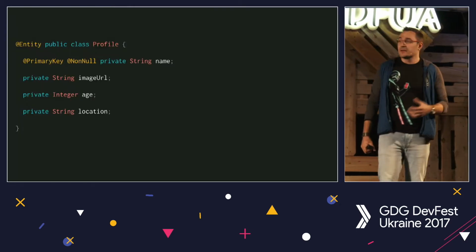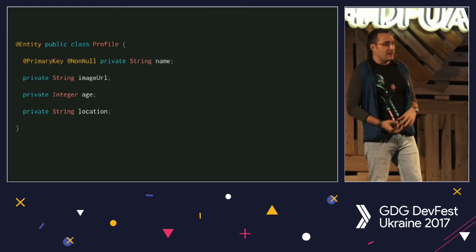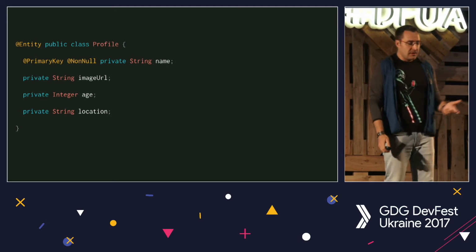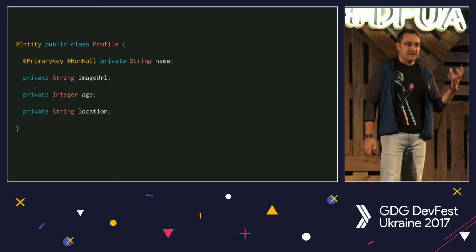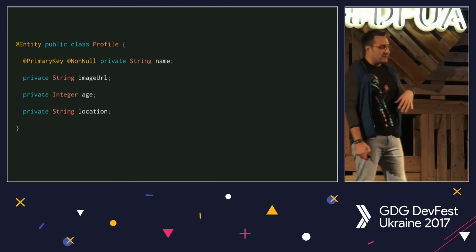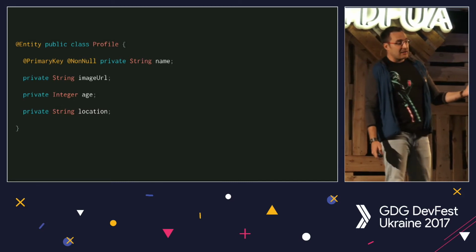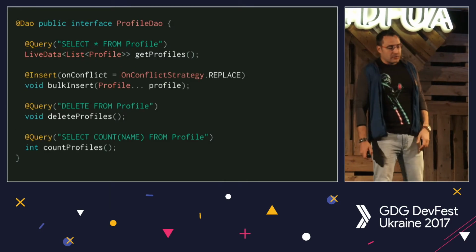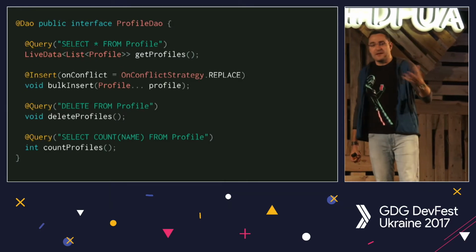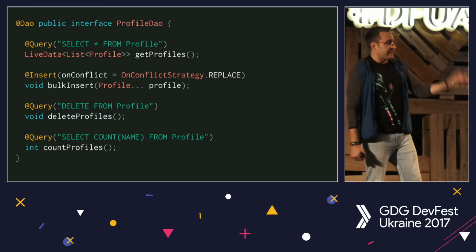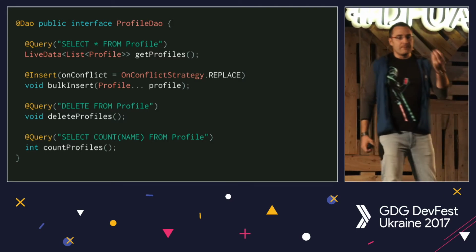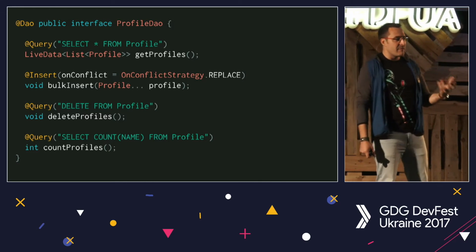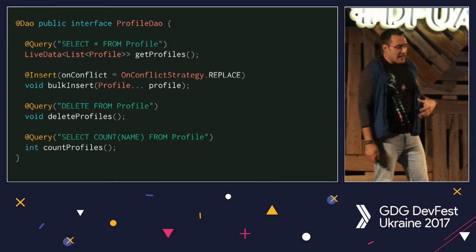So in the code it looks like this: we have the profile, right? And in the profile we have a name, image URL, age, and location, for example. So we just annotated that this is the entity, there's the primary key, and it should be non-null because it's the primary key, right? And the profile DAO is the data access object. It defines how I'm accessing this object, so what are the methods I can use inside of my app?